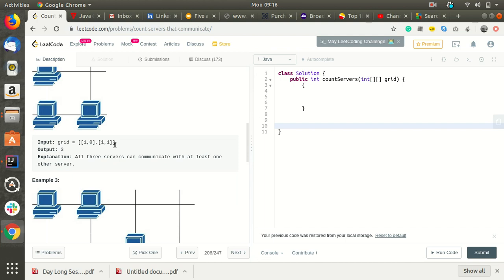All 3 servers can communicate with each other, since this one can communicate with the same column server, the first one can communicate with this, and this one can communicate with the same row server. So basically we need to calculate how many servers can communicate. What I can do is write one function where, if grid of i j is equal to 1, then I'll check if there is another server which can communicate with this server. So I'll write a boolean function to check that.